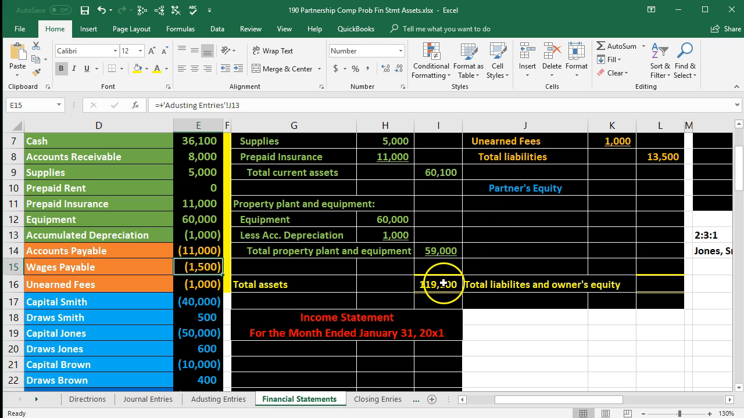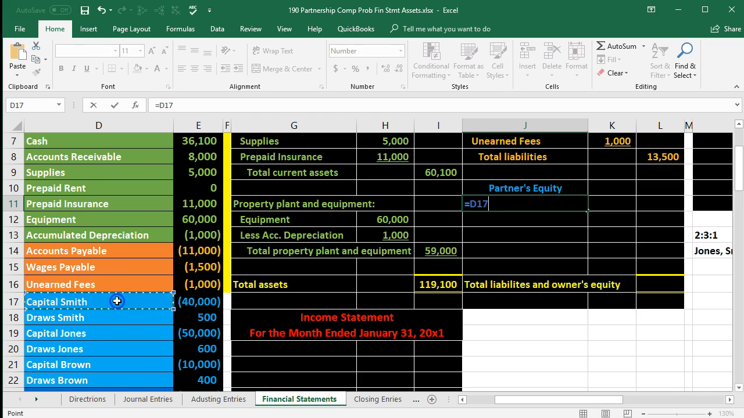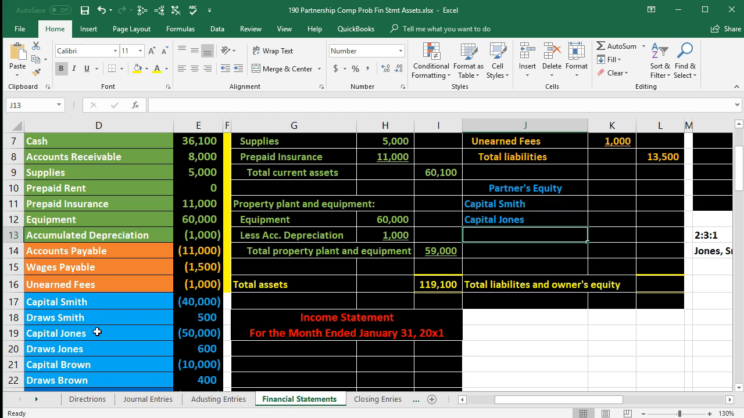So it'll be equal to assets minus liabilities. So I'm just going to copy that. Well, I'm doing this with a formula again. In J11, we'll say this equals the capital account for Smith. This equals the capital account for Jones. And this equals the capital account for Brown.